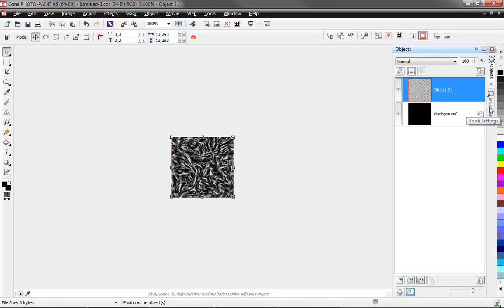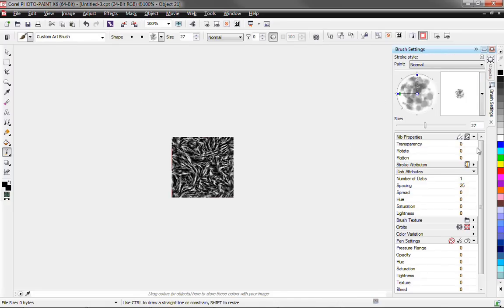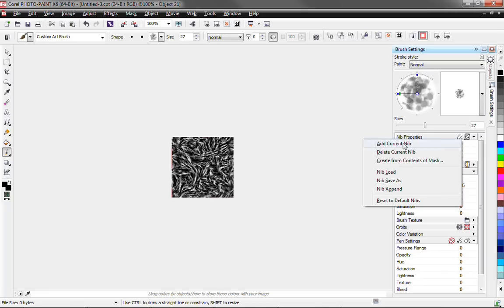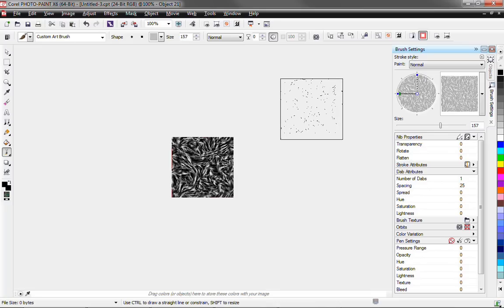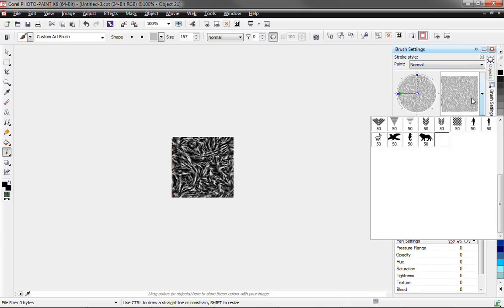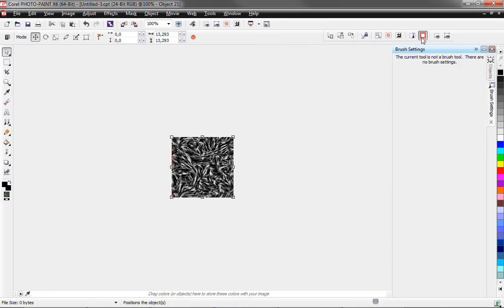Then I can open up my brush settings docker, selecting a brush. Then I have to click on this very tiny triangle here, and then create from contents of mask. Here I can adjust my nib size, and there it is. So let's get back to the default brush. Don't want to mess things up.